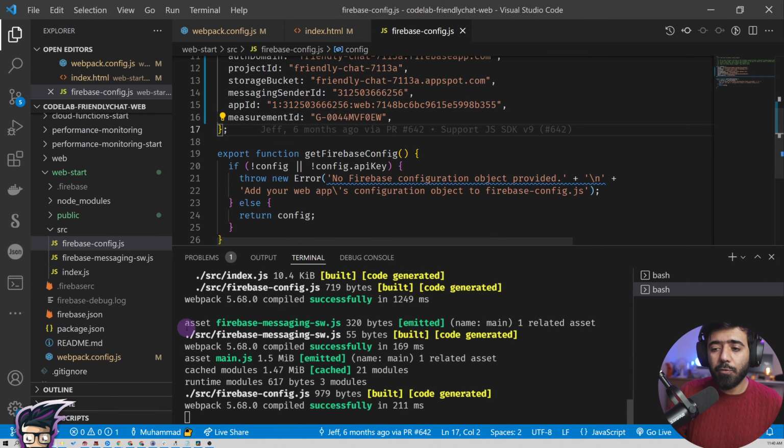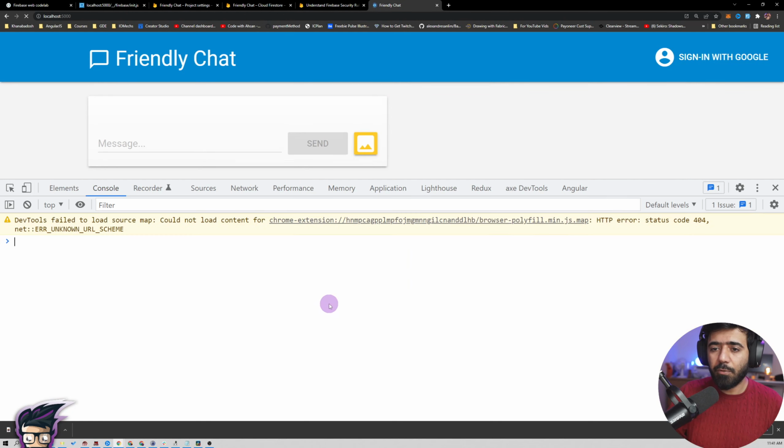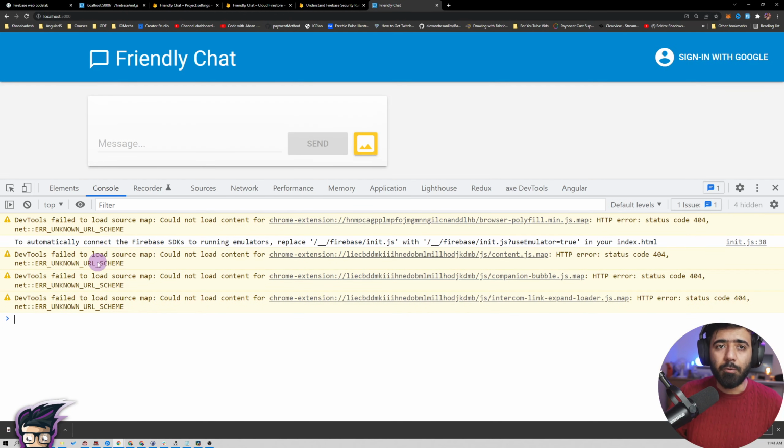And as soon as you do so, you see that this Webpack server automatically regenerates the file. So if I go to my friendly chat app now, and if I refresh, you will see that we don't get the error anymore. Yay! We got it working somehow.